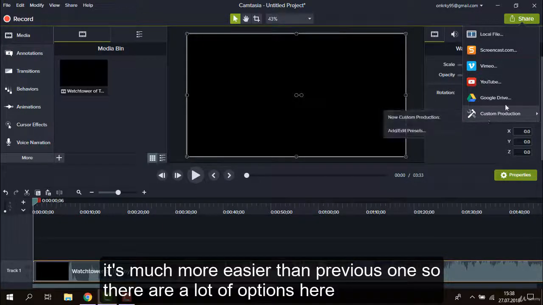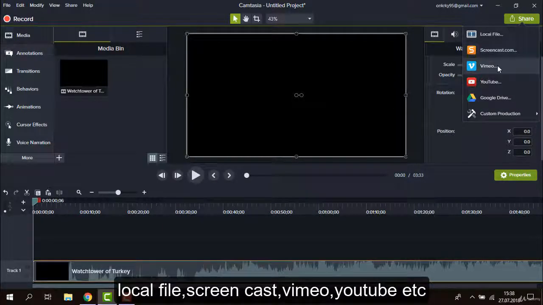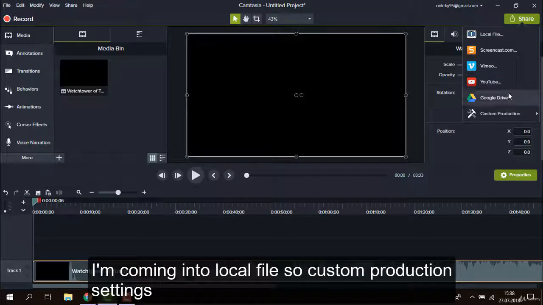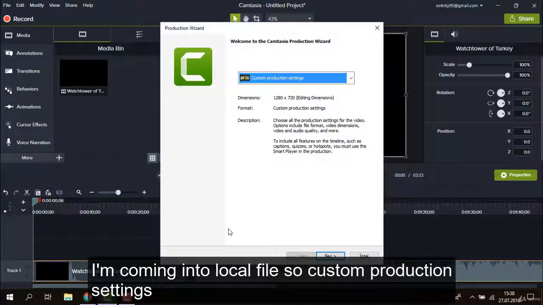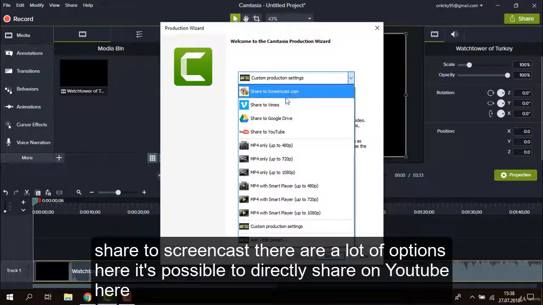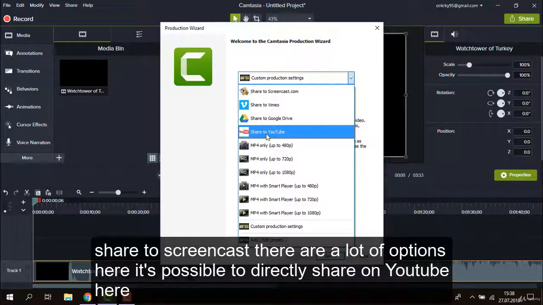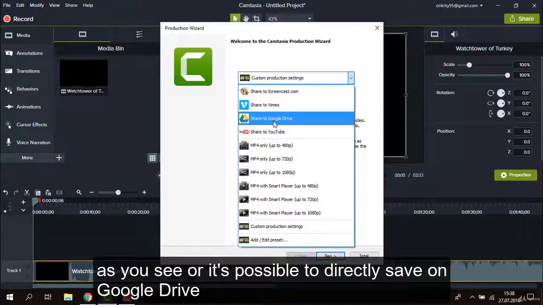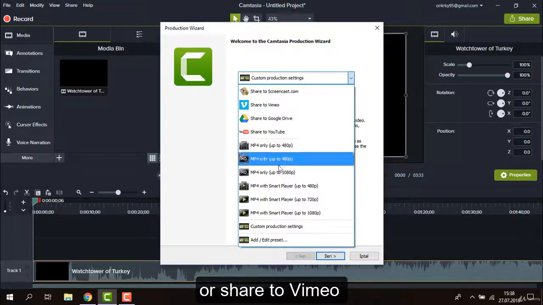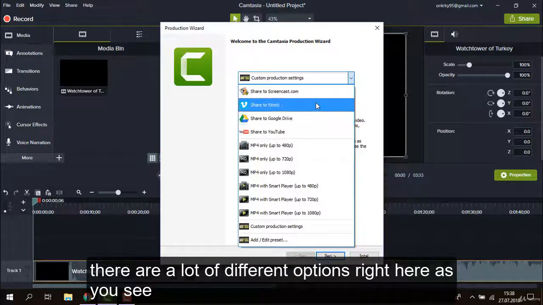So there are a lot of options here: local file, screencast, Vimeo, YouTube, etc. I am coming into local file, so custom production settings, share to screencast. There are a lot of options here. It's possible to directly share on YouTube here, as you see, or it's possible to directly save on Google Drive, or share to Vimeo, or there are a lot of different options right here, as you see.